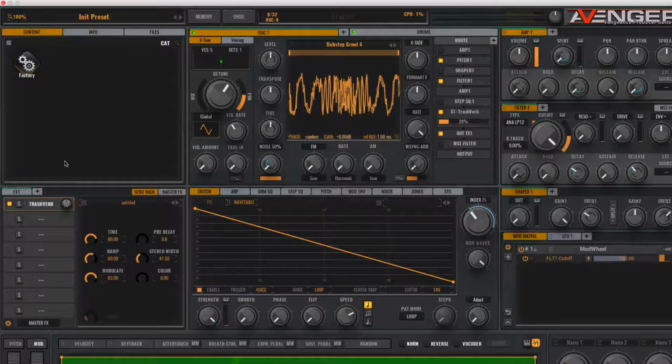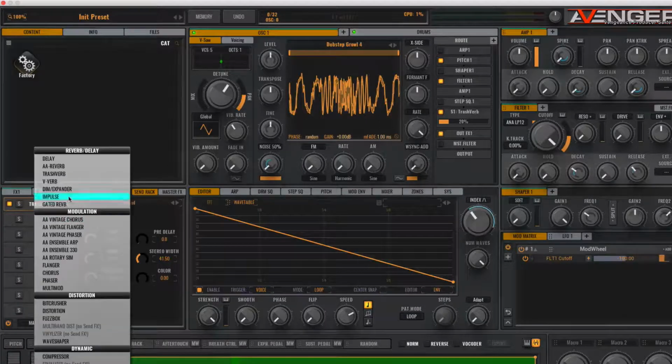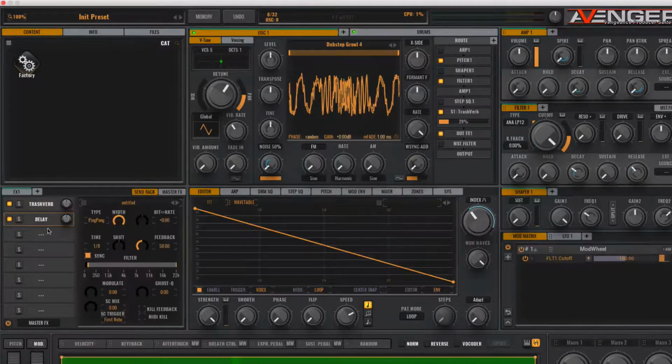Now, unlike the FX racks, which have a single routing switch here, as I said, you get a level control here for sending a particular amount of that signal to the reverb, and then its own switch there. So if I add a second effect, like maybe a delay, I can then add that delay into the rack as well. So individual switches and levels for each send effect.